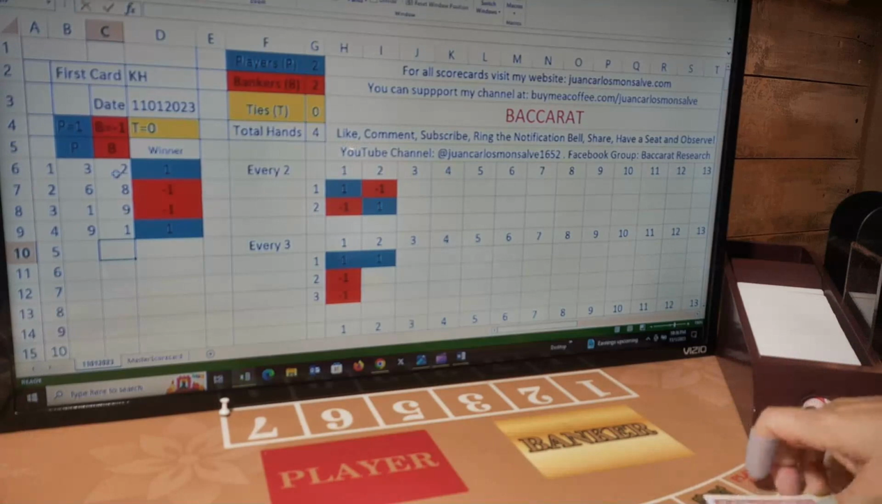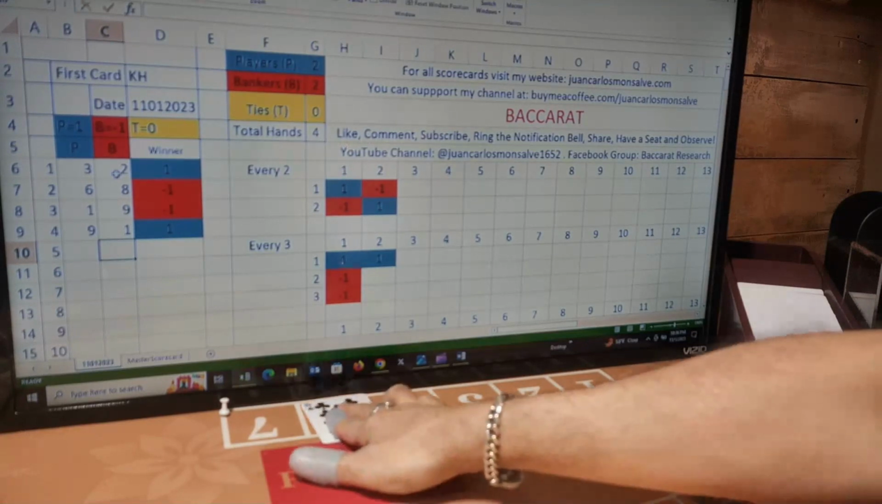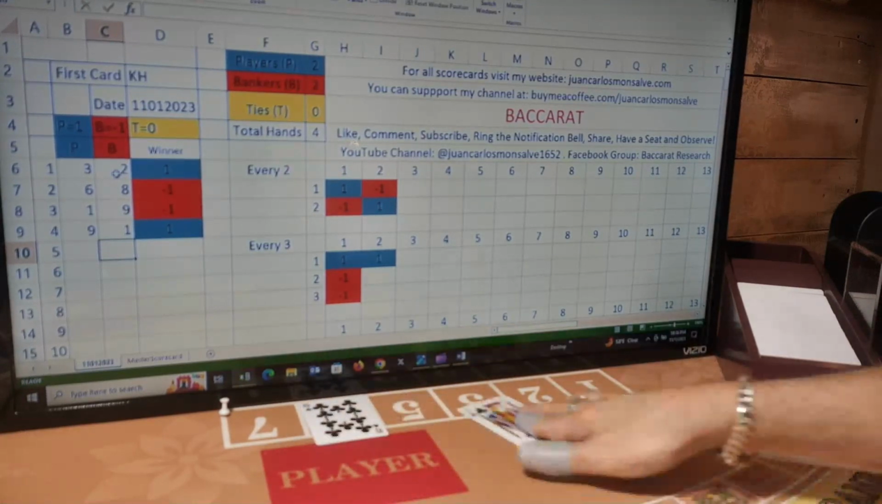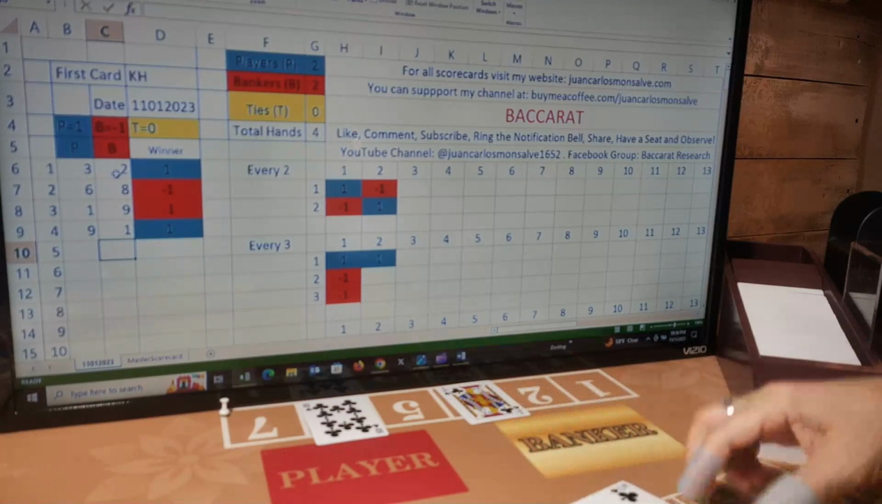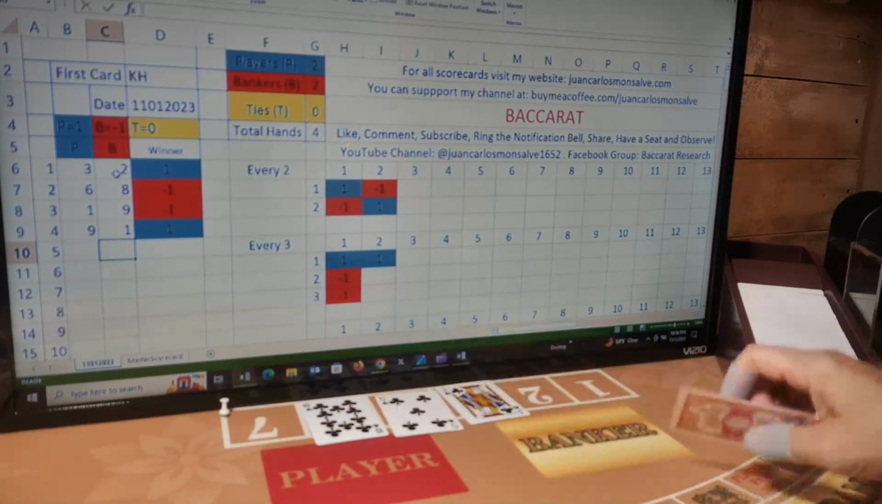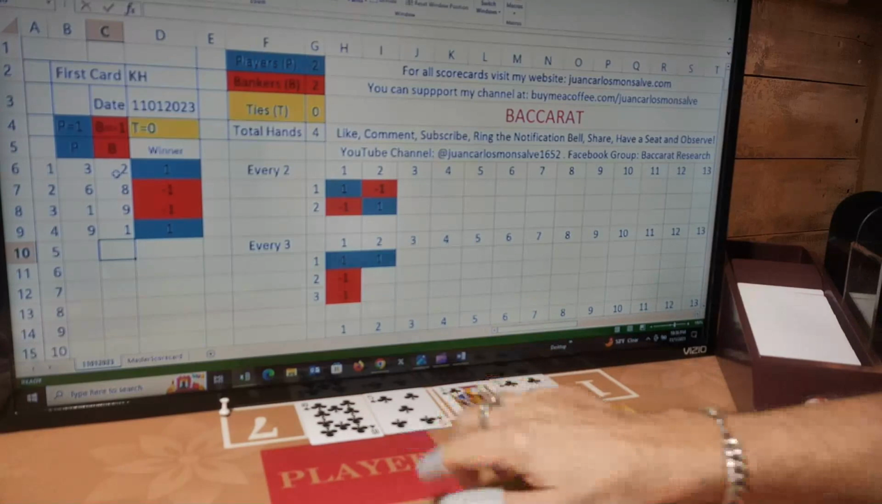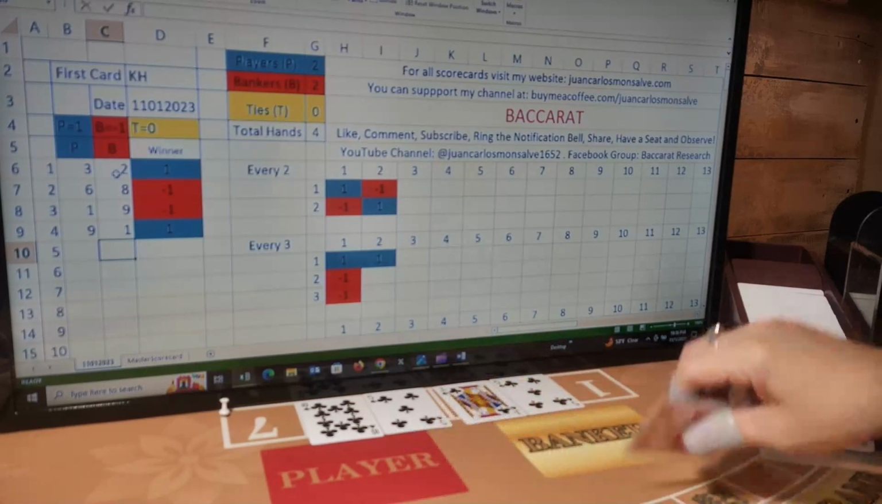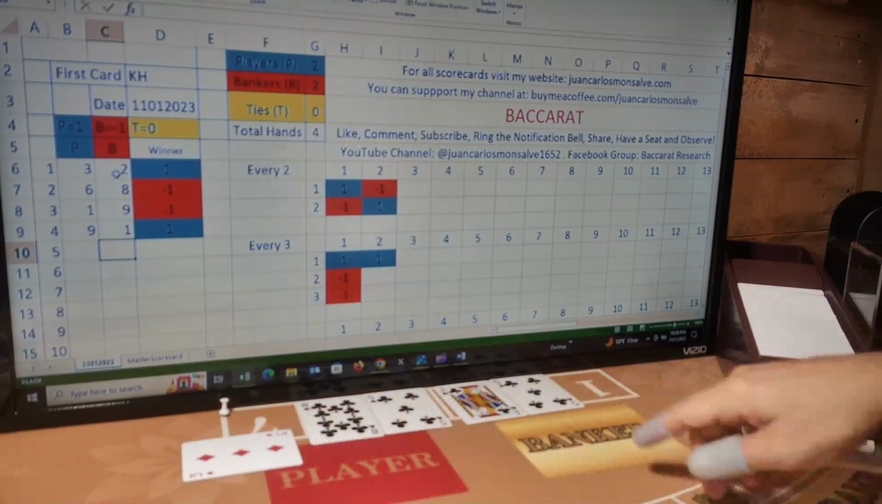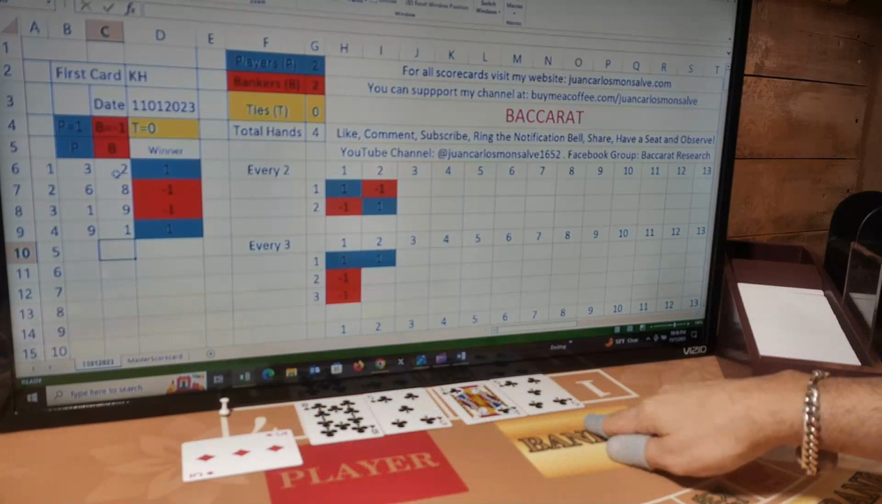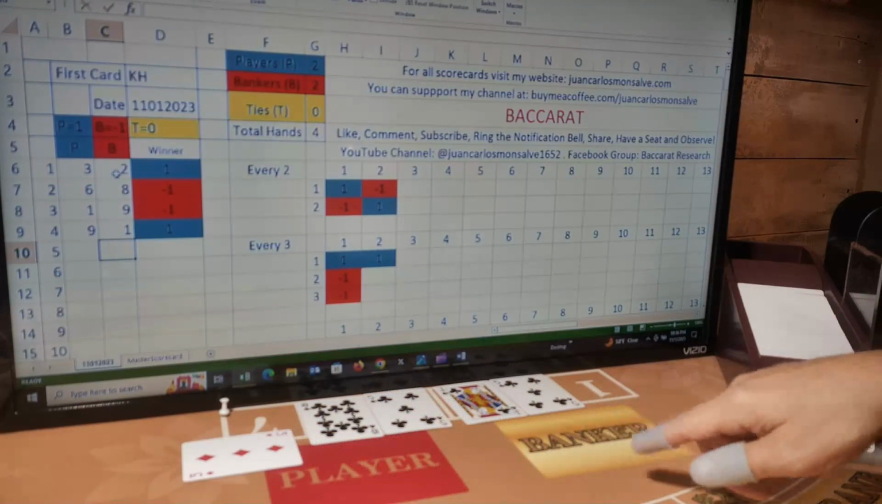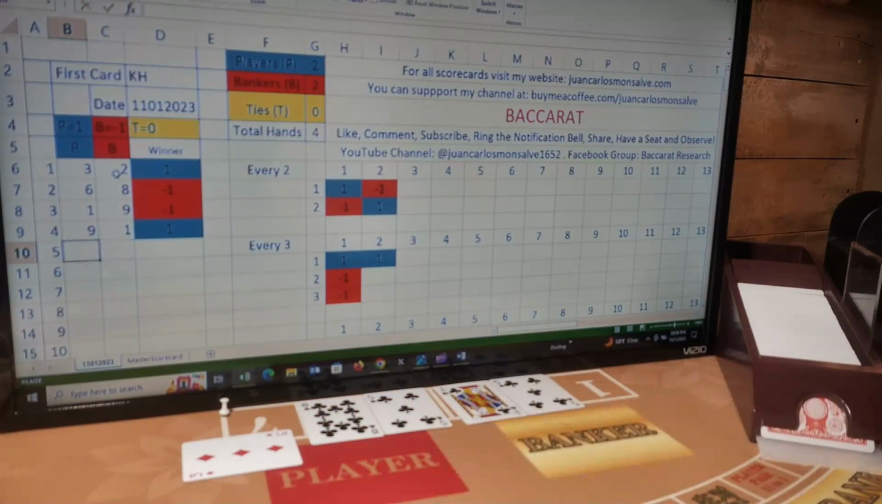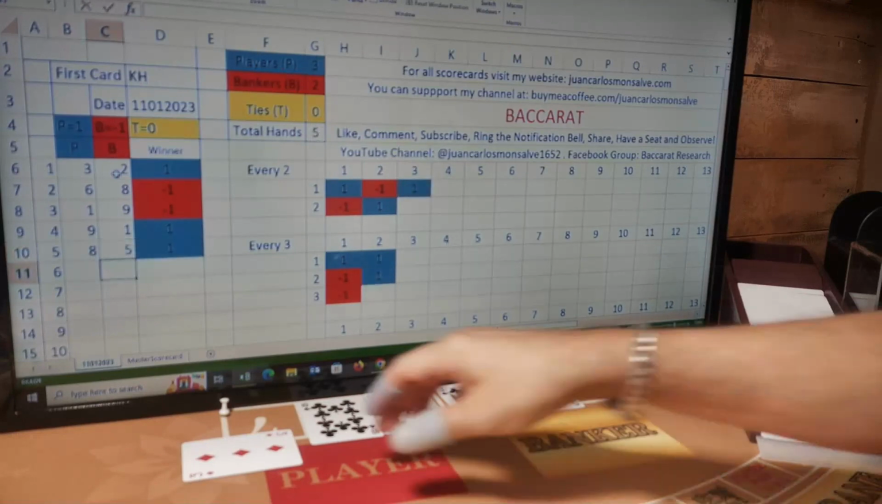Next hand, first card player, banker, player, banker. We have five player, five banker. The third card for player is a three, and for banker, we don't get any more cards. So it is eight player, five banker.